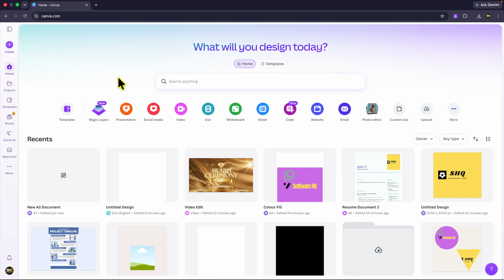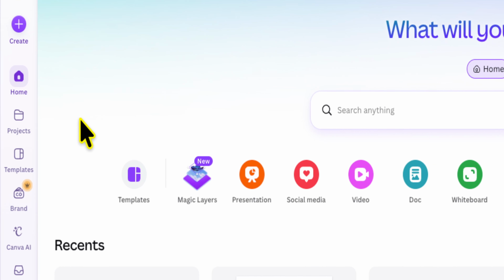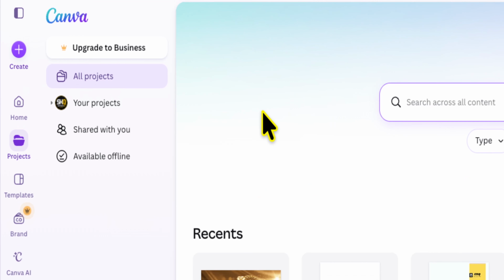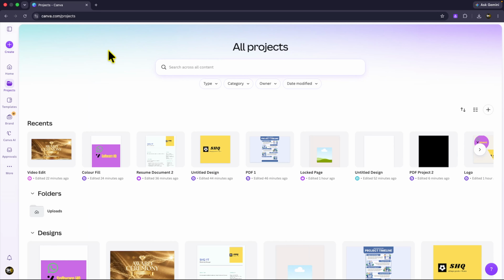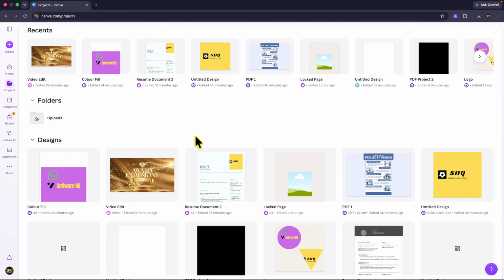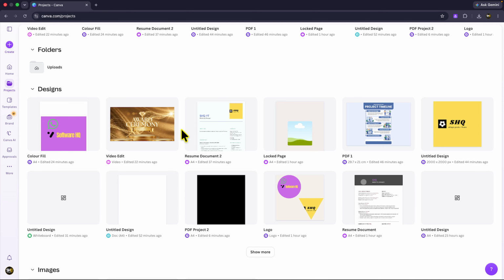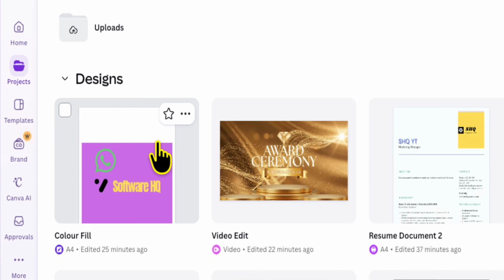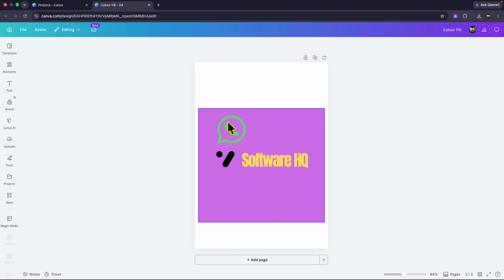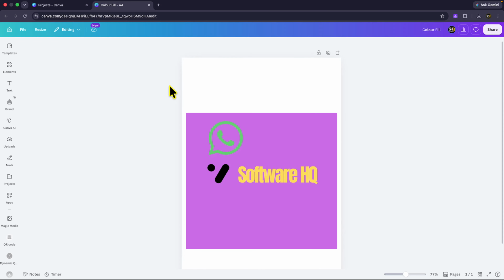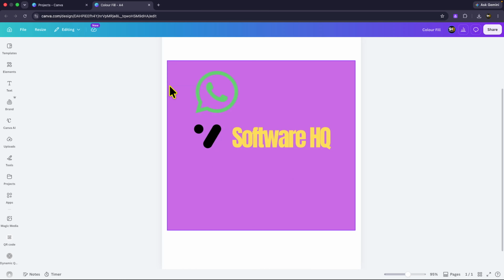Now from here, navigate over to the left-hand column and click on projects. Once inside projects, you'll be able to see all of your projects, the ones that you're currently working on and past projects. So what you want to do next is click on the project that you would like to tilt an image in. And when you do that, it will open in the Canva editor window.